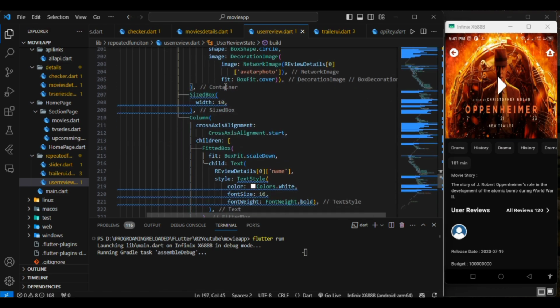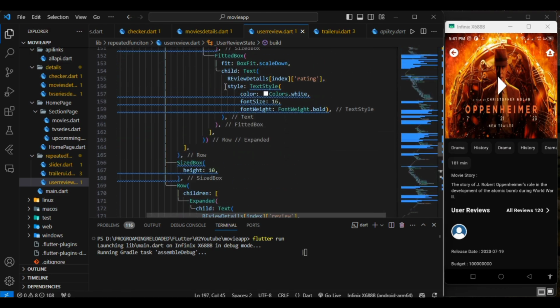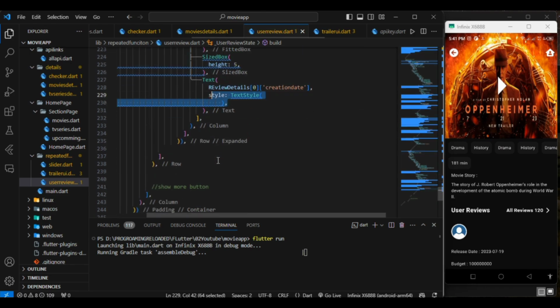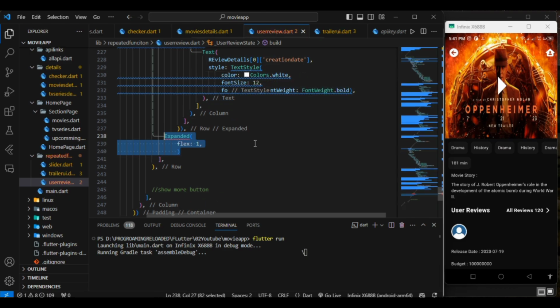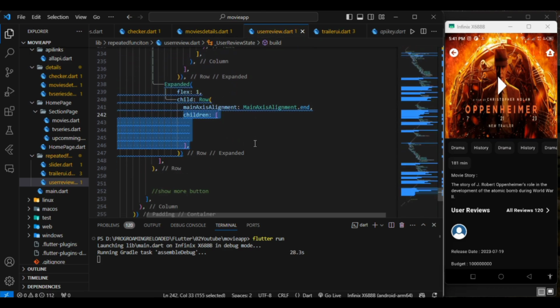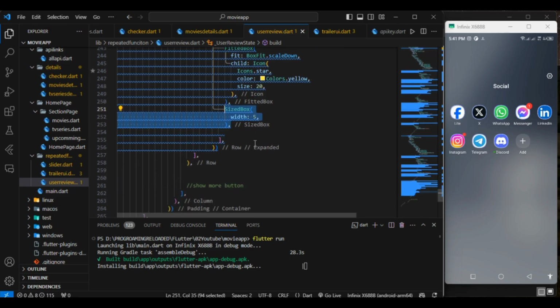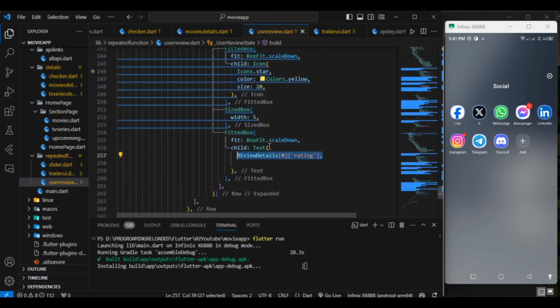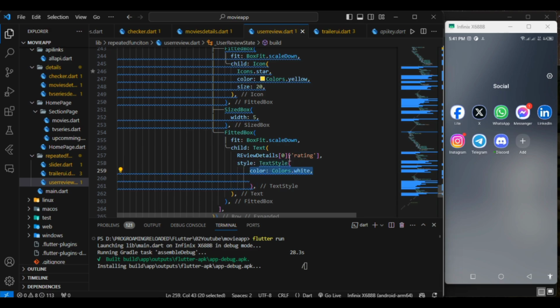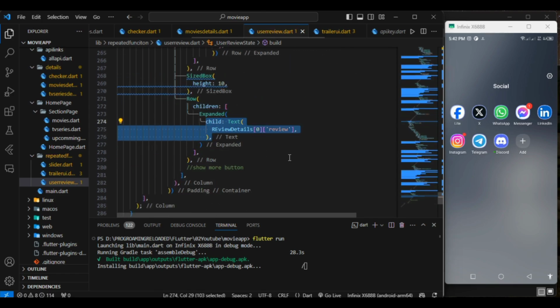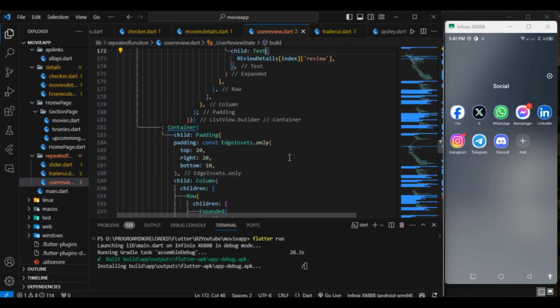If you have noticed, this container is the same. Basically, instead of the index, I have written the 0. The whole layout and everything is the same if you noticed it carefully. Also the same style for the creation date, the same style for the font weight, the same expanded box, the same star icon, the same size, and in the fitted box, the same style of the rating, the same font size. I have basically copied everything from the above condition and pasted it over here.